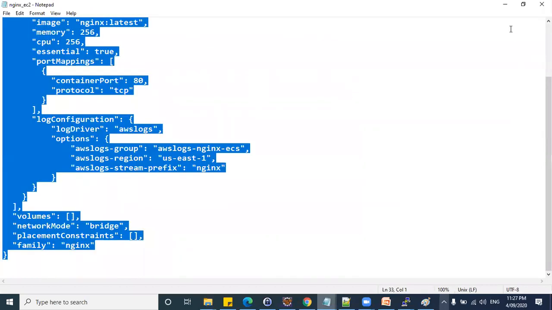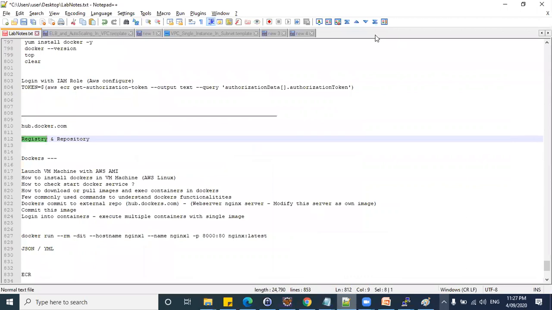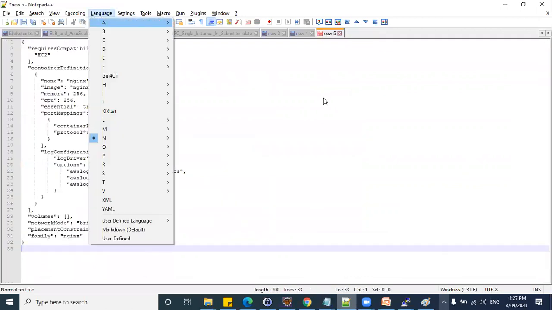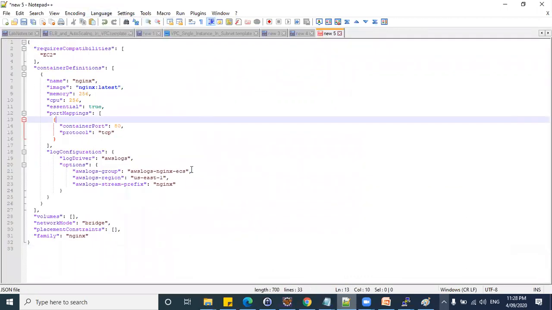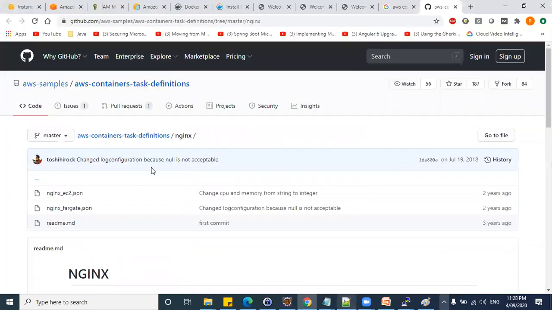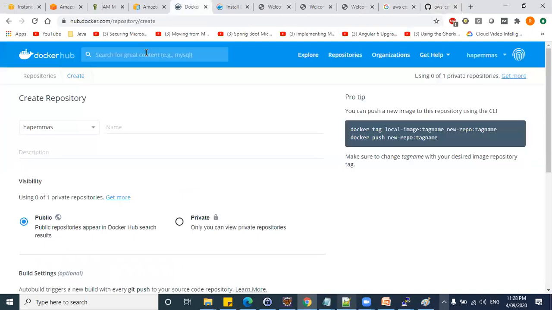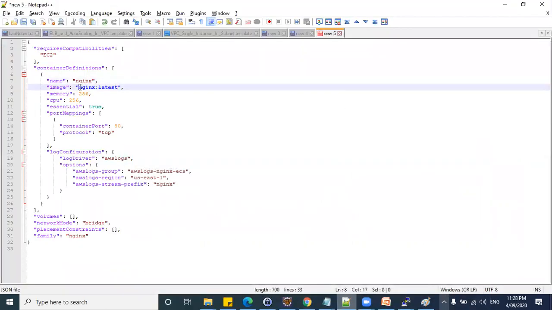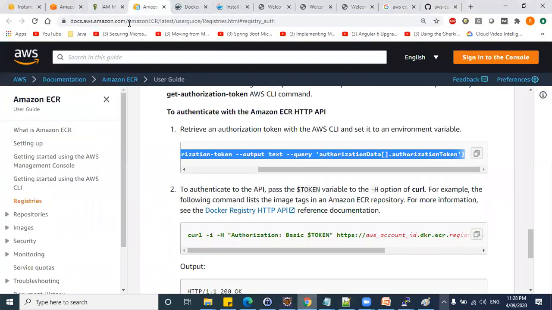So let me put this in Notepad. Okay. So if you see here, image name is Nginx latest. If you give Nginx latest, it will directly download. See, ECS will run your images directly from Docker Hub repo also. It can take and run. It's not like only it will take from ECR. Suppose if you want to give only ECR image, then you need to give this one here.